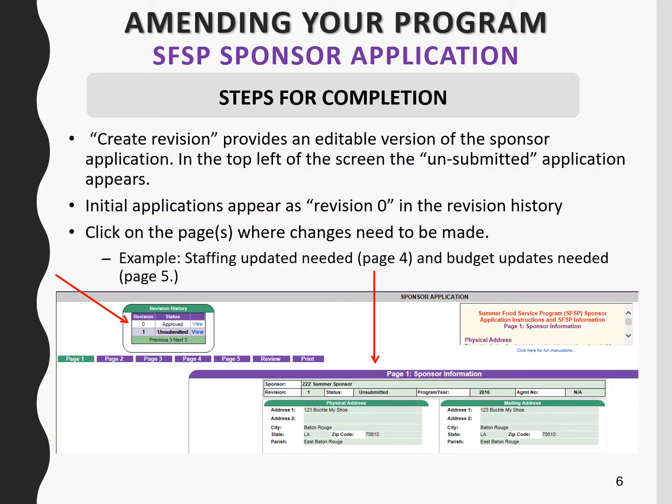Create Revision provides an editable version of the sponsor application. In the top left of the screen, the unsubmitted application appears. Initial applications appear as revision 0 in the revision history. You can click on the page or pages where the changes need to be made. For example, the staffing update needed will be on page 4, and the budget updates needed will be on page 5 of the sponsor application.